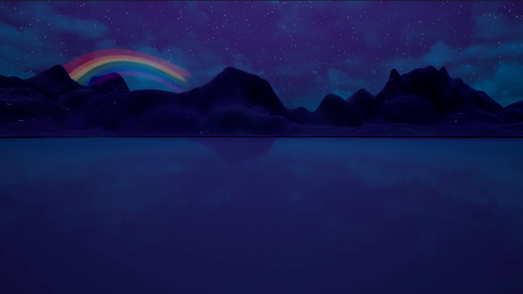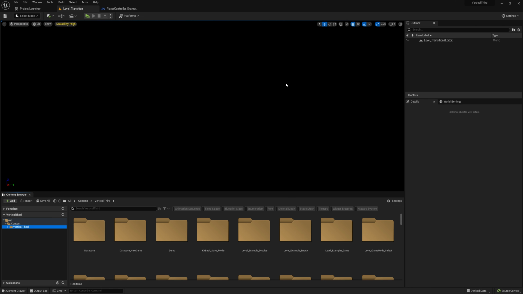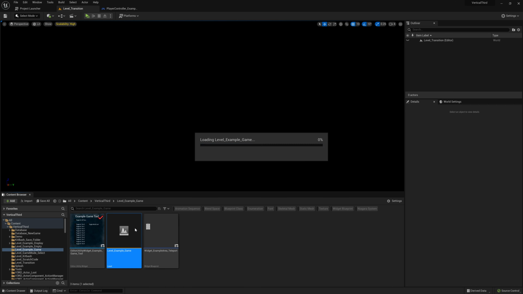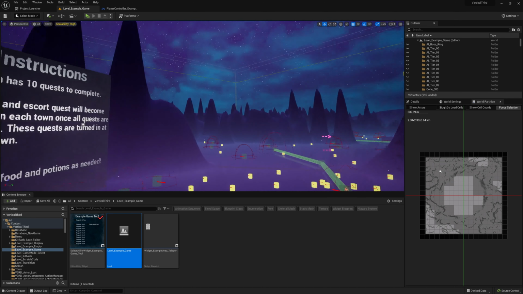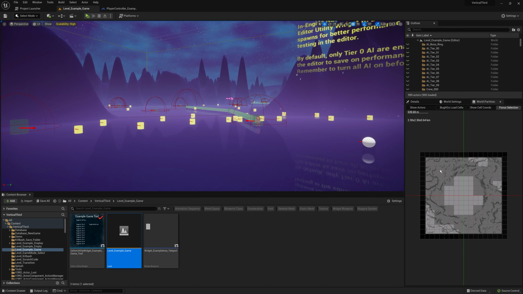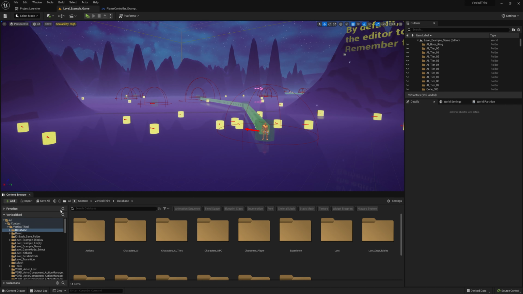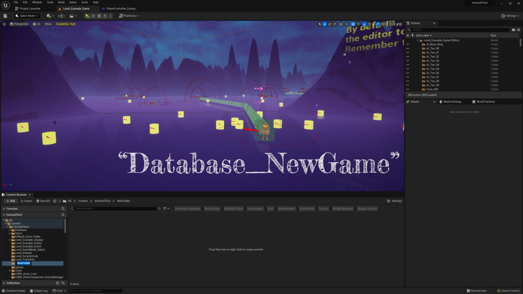In this video we're going to explore the loot table options available in VerticalThird. To follow along, you can open up the level example game map and head to the character spawn area. Let's create a new folder and name it database_NewGame.